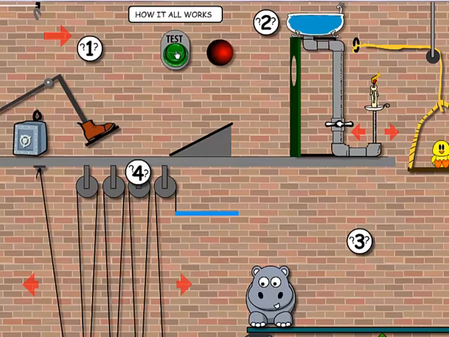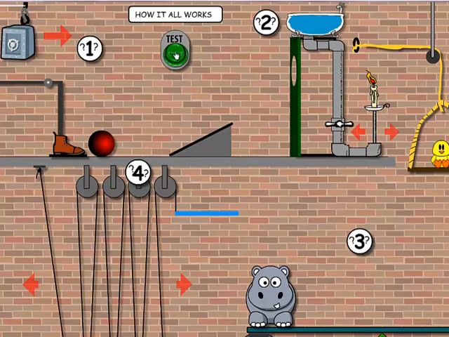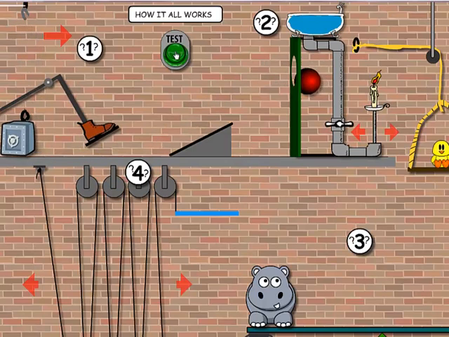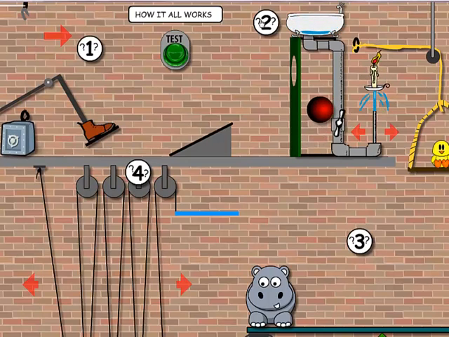Let's see what happens. This time the ball went too high, so now the student would have to adjust and test again. And the ball goes through. They continue this process. Each step has some sort of challenge that they need to come through.